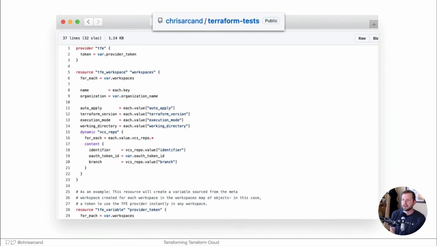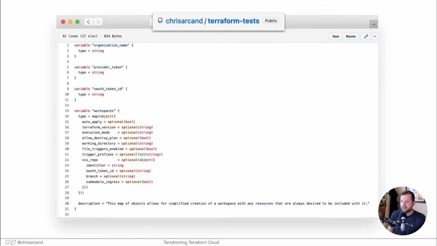You can take a look at it later, where I basically have a set of workspaces coming from an input variable where I can very quickly spin up new Terraform Cloud workspaces to use with very minimal configuration. So those values are coming from these variable declarations. This is kind of a random little aside, but I'm so excited about this. This isn't really related to the provider, but I wanted to show it anyway.